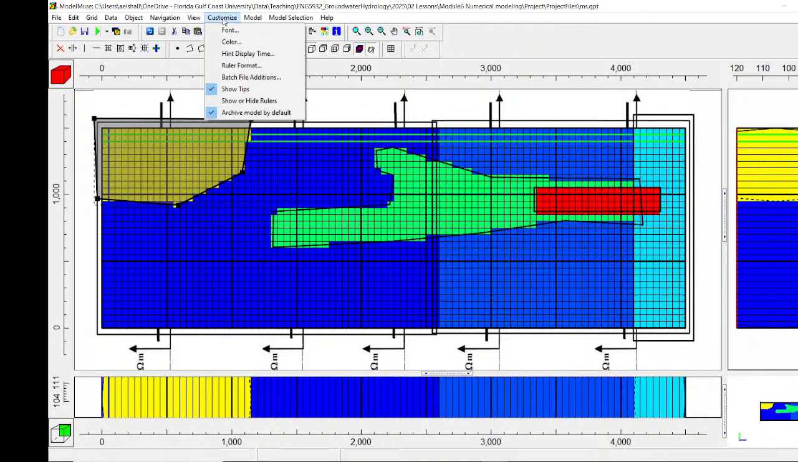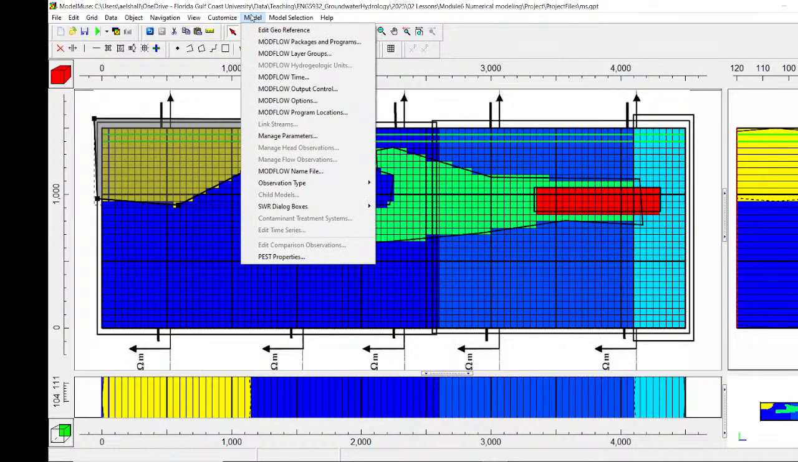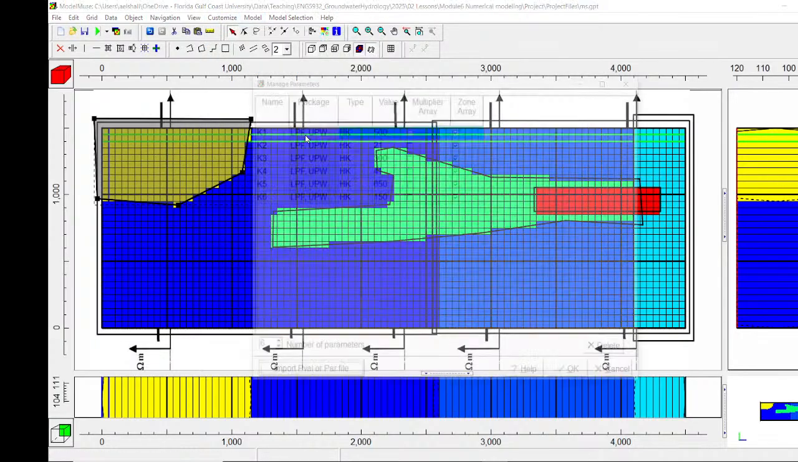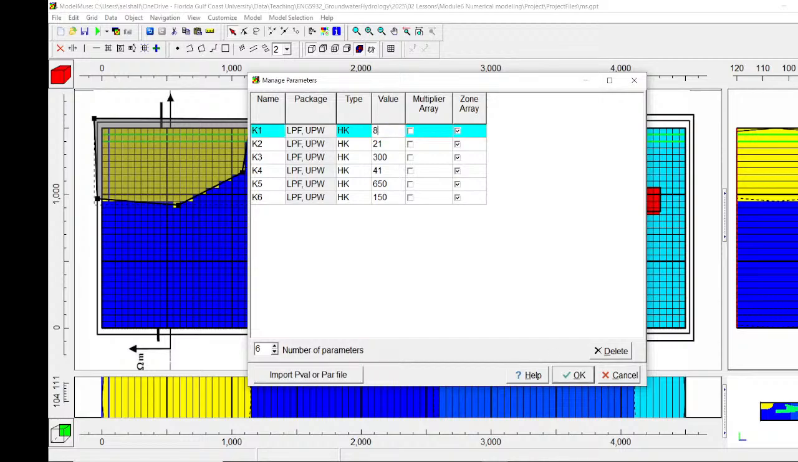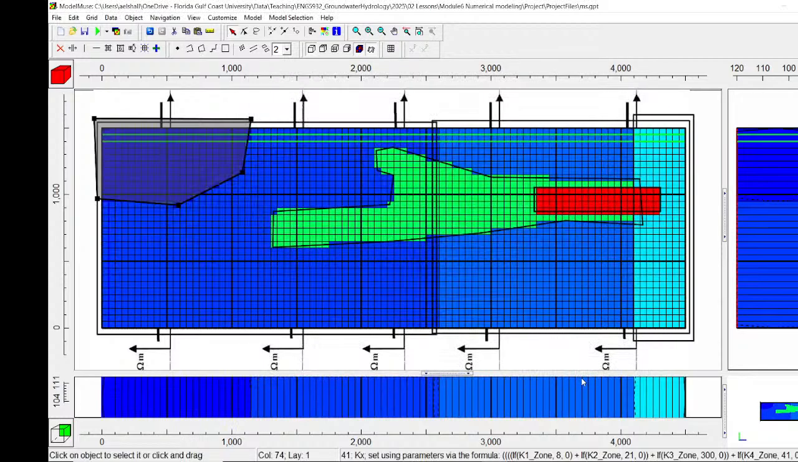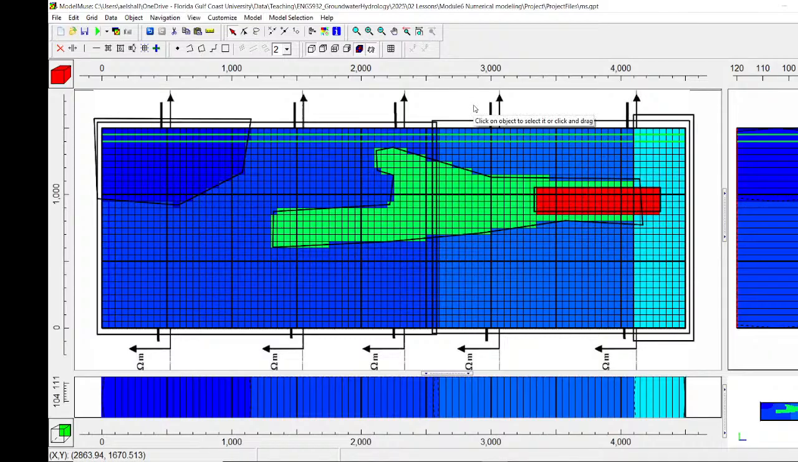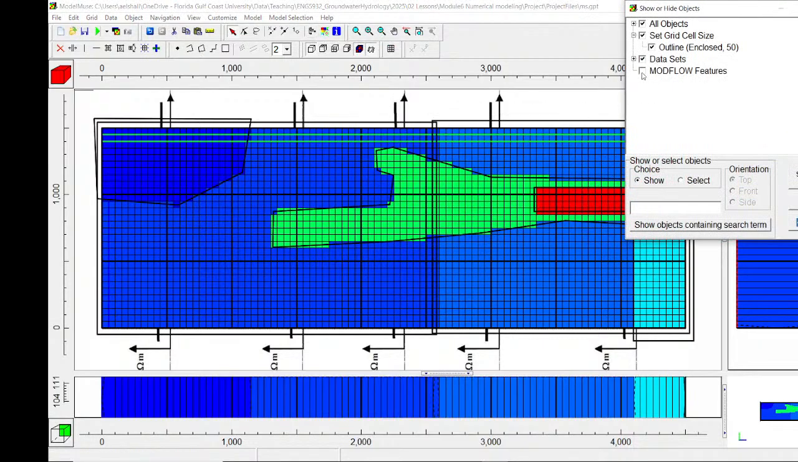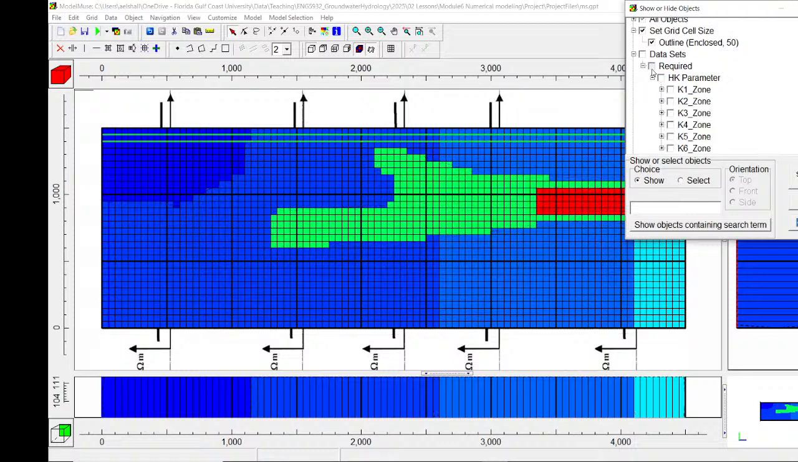Where is that color? Model parameters. So we get back to 8. Okay, so that's okay. That's good. And one thing you can also do, you can come here. That could help us to see it better. And then you can see this is required. You can remove all these zones. And now it looks a little bit better.